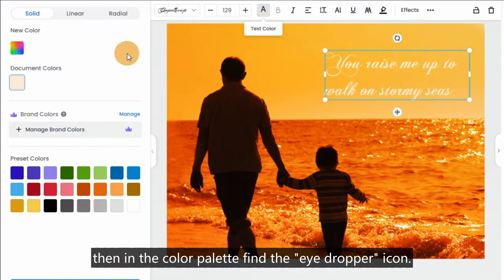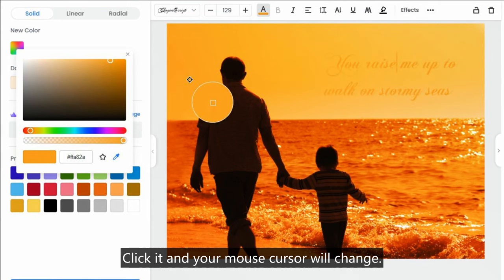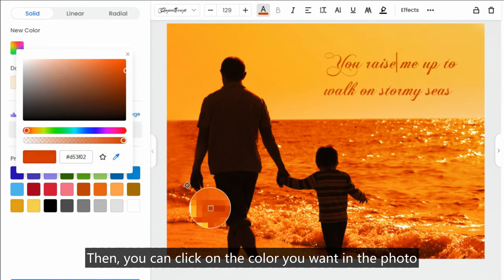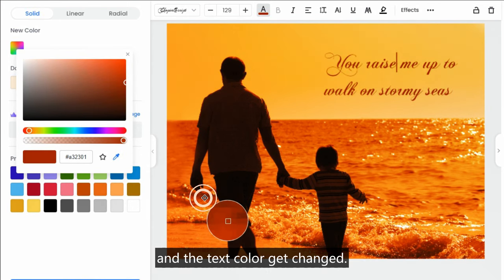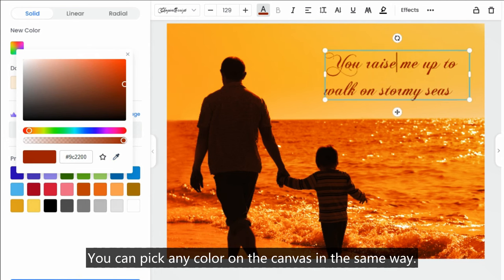Then in the color palette, find the eyedropper icon. Click it and your mouse cursor will change. Then, you can click on the color you want in the photo and the text color gets changed. See? It's dark brown now. You can pick any color on the canvas in the same way.